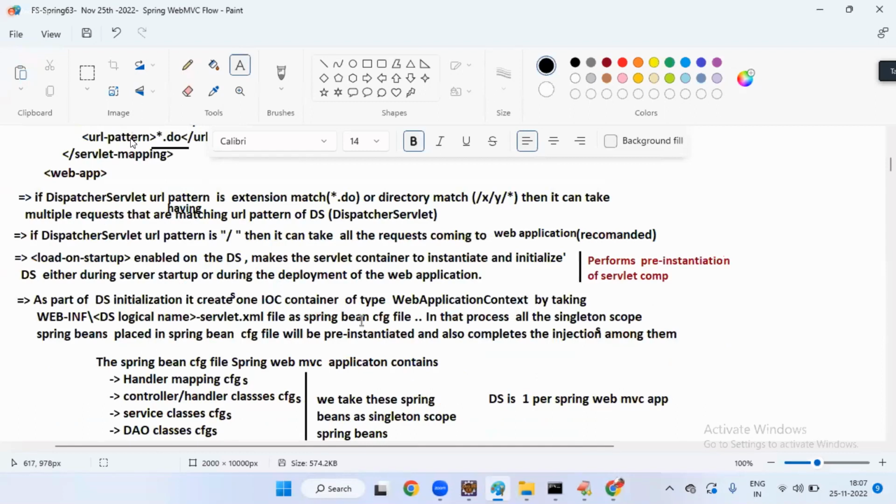In that process, all the singleton scope Spring Beans placed in the Spring Bean configuration file will be pre-instantiated and the necessary injections among them are also completed. I hope everyone is convinced. Got it?